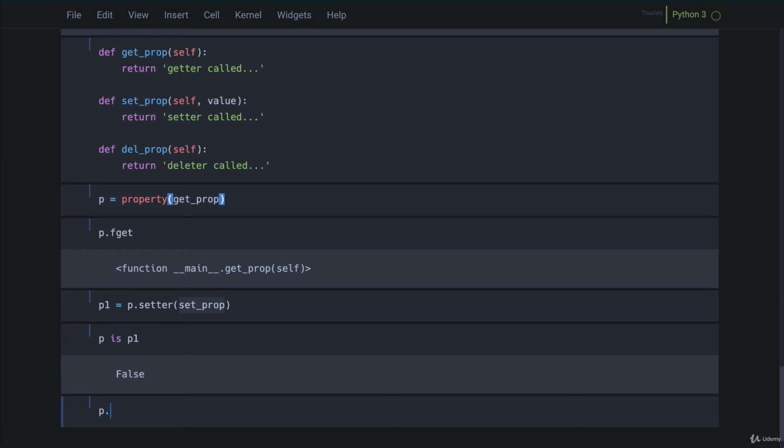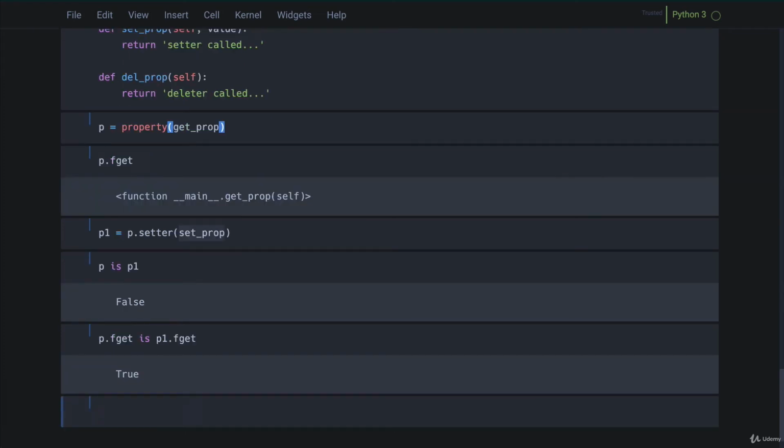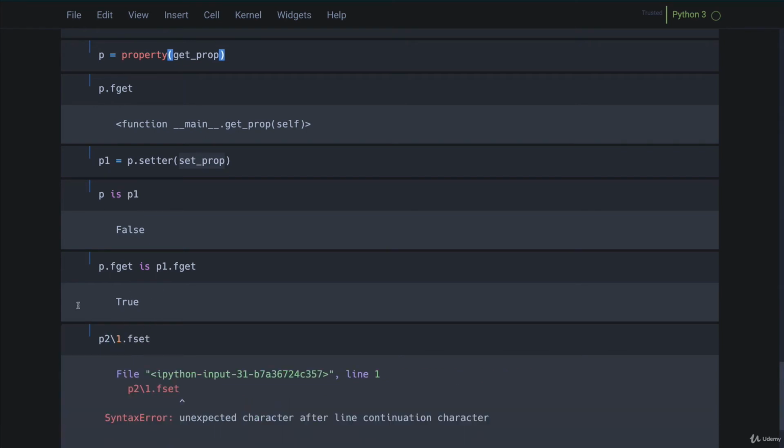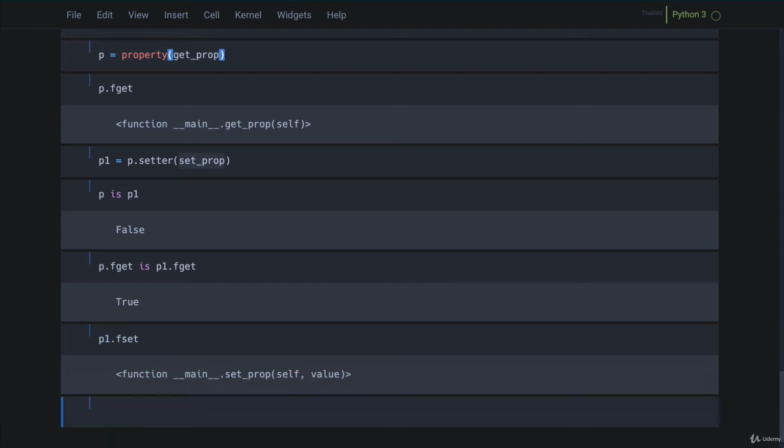So now if I look at p.fget, and if I look at p1.fget, you'll see that even though they're different objects, the fget functions are the same. And p1.fset has also been defined. It's the setProp function, right? And then p1.fget, of course, is our getProp function, okay?